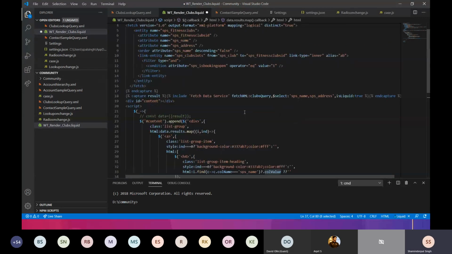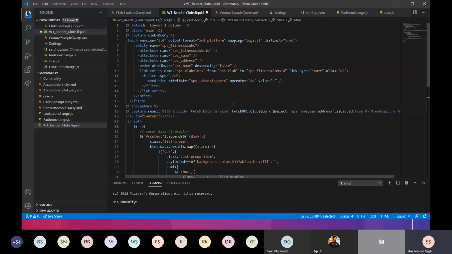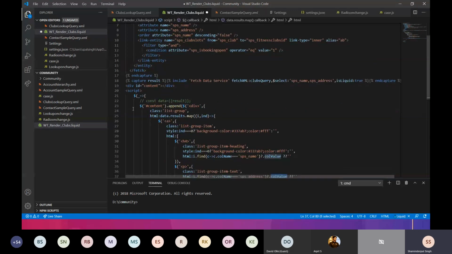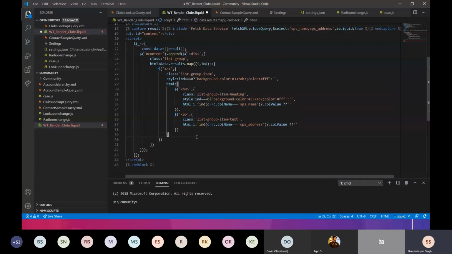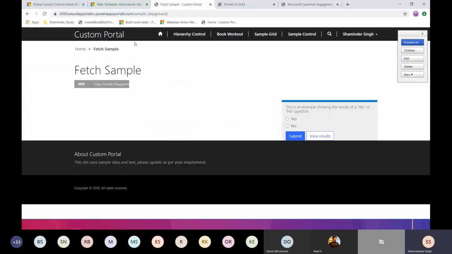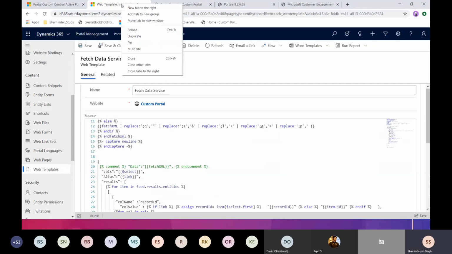Okay, so we have our template ready with our fetch data service consumed. Let's verify I've not made any syntax mistakes. We pass fetch XML, select Liquid, and then we have used that to bind our data. All right, so I'll take this back to my Visual Studio. Let's just duplicate this.